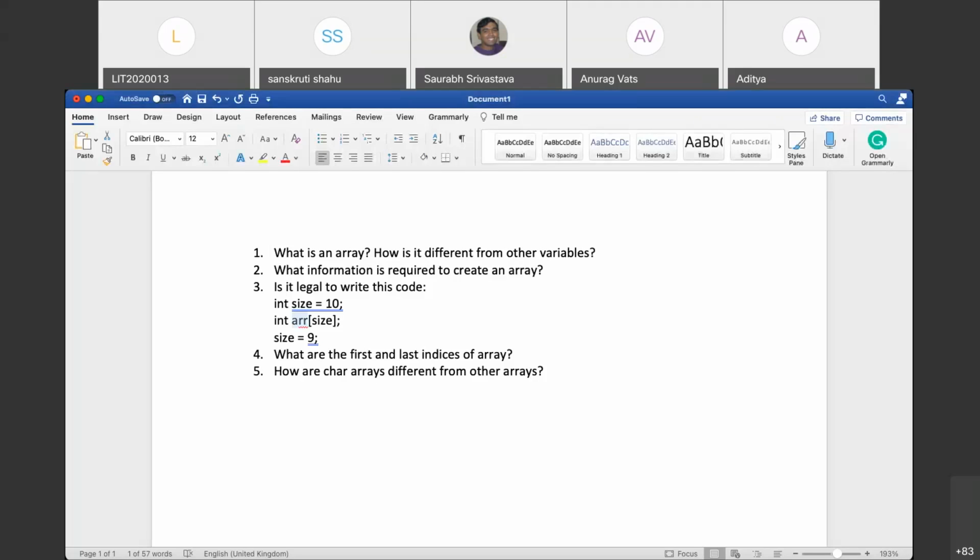Otherwise, we can move to the next question. This I think everyone knows, but still, just to clarify, question 4. The first index of an array is 0, and if the size of the array is, say, n, then the last index will be n minus 1. Any queries on this? I guess no.